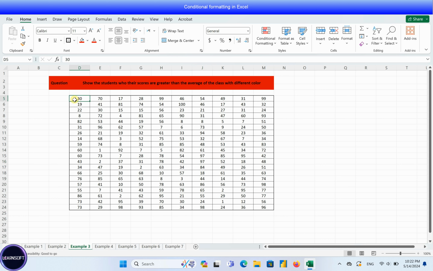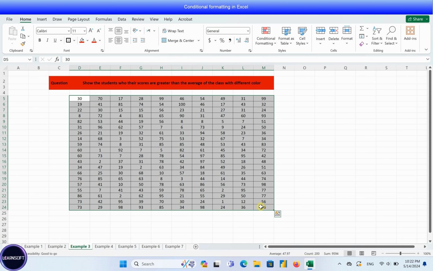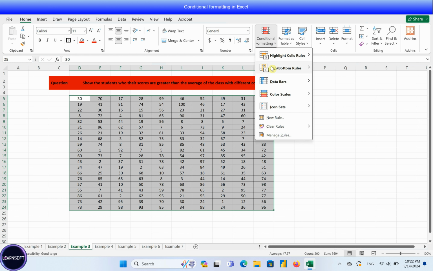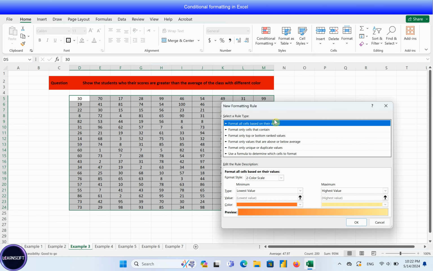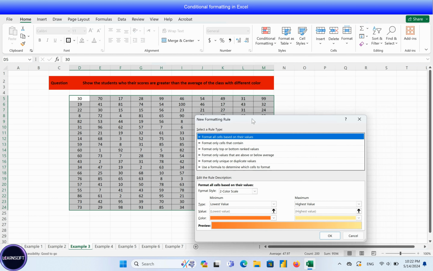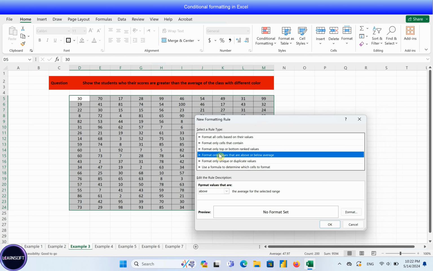To do this, first, we need to select the cells to which we want to apply the formatting. Then, we should open Conditional Formatting and click on the new rule. In this window, we should click on Format only values that are above or below average. Next, we should select the above from the drop-down list.